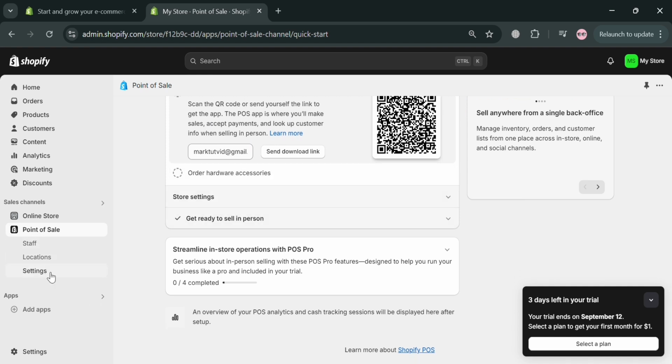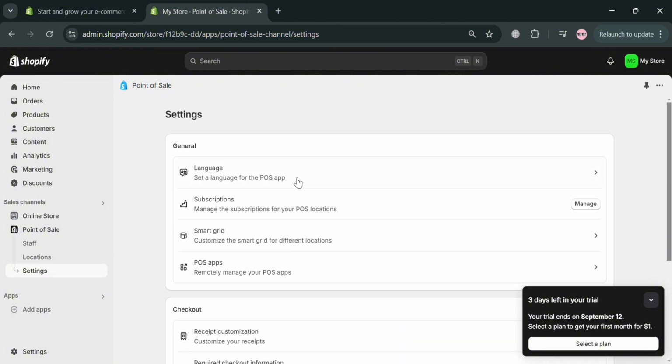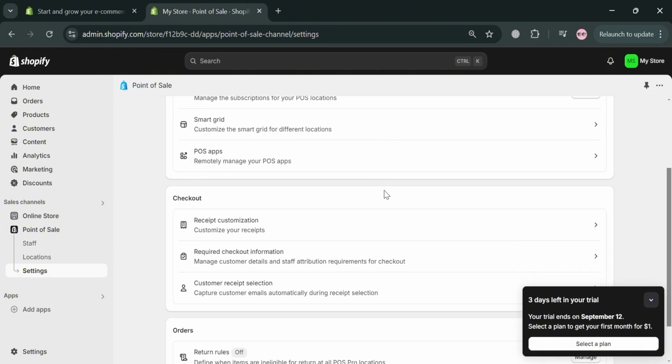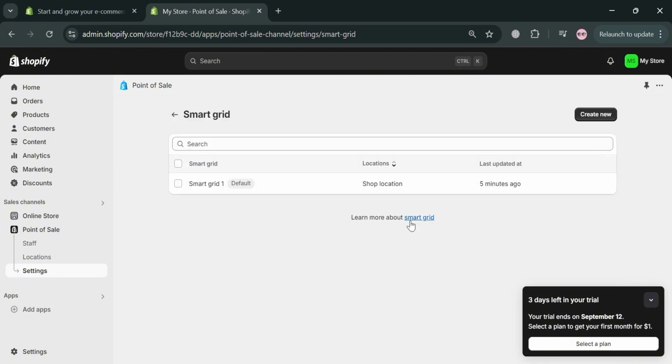And now to start using the Smart Grid Editor, just click on the settings option on the left side panel. And below here, it will show you under General some of the options in here and also the Checkout option in here. But just proceed by clicking Smart Grid under these general settings. Upon clicking on it, you will automatically be directed to this page.